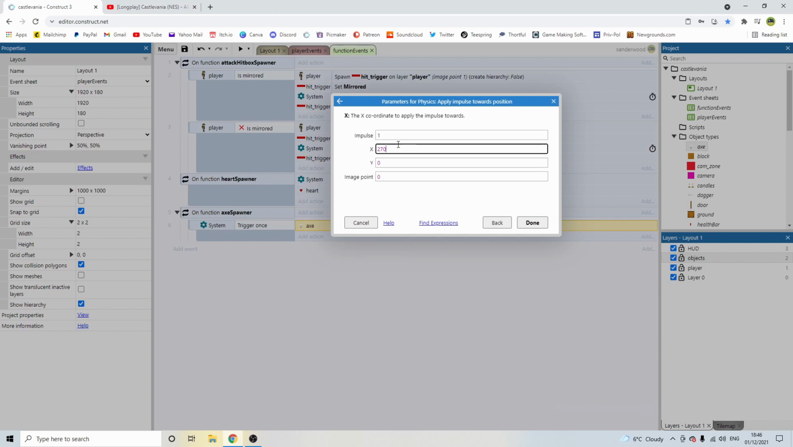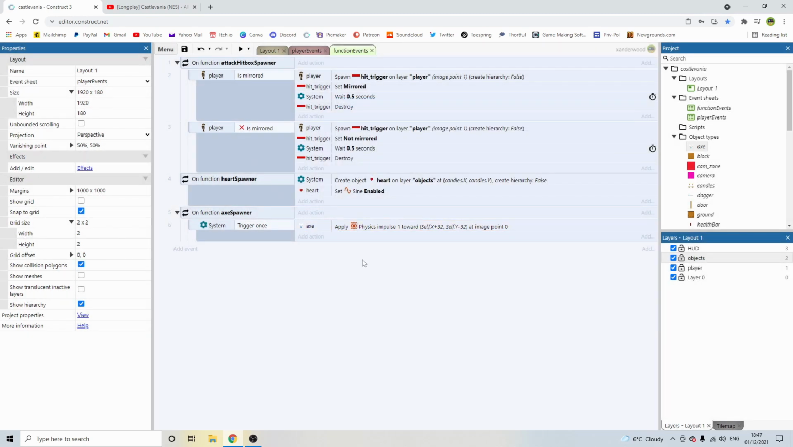Let's set the impulse at 1, and let's set the position to self.x, which is where it is, and then we want it to go to the right, which is plus 32 pixels. See how that looks. We also want it to go up, so self.y, which is where it is, and minus is up at minus 32 pixels.